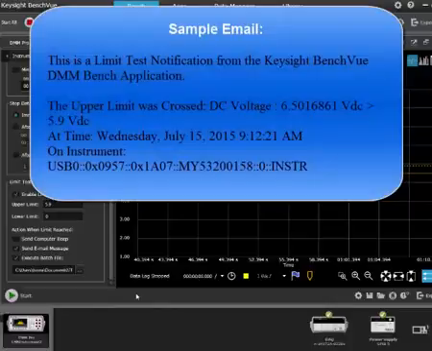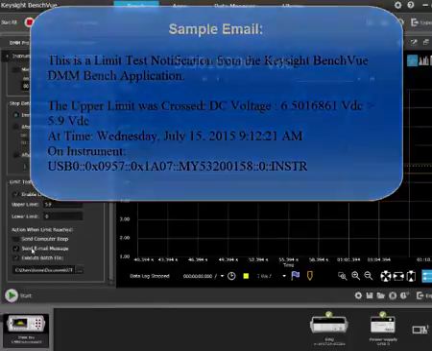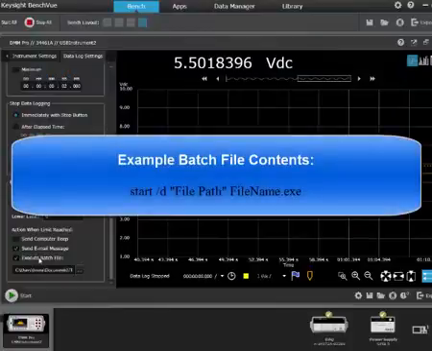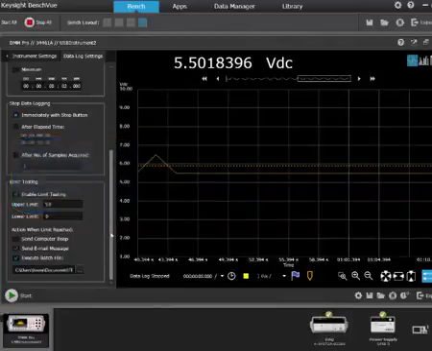And just show you real quick what the email notification looks like when that gets sent out. And I'll give you an idea of what my batch file looks like. So this is how the limit testing works inside of BenchVue. Pretty straightforward. Hope this was helpful.